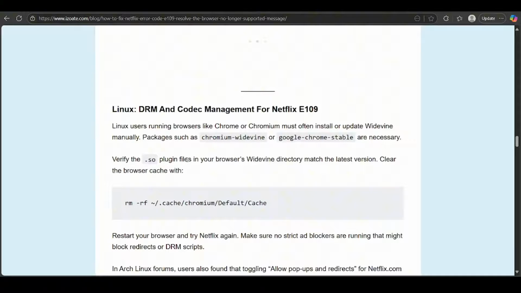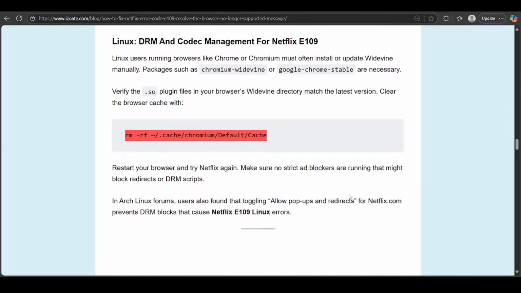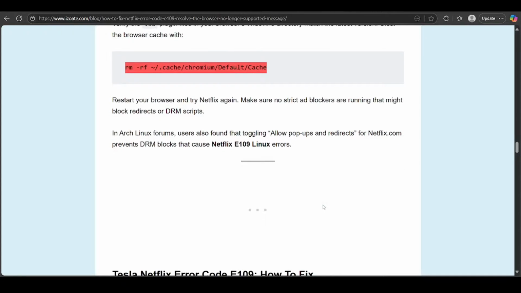Moreover, for Linux users running browsers like Chrome or Chromium, you must often install or update Widevine manually. Packages such as this right here or Google Chrome Stable are necessary. You verify this right here, plugin files in your browser's Widevine directory, which match the latest version. You clear the browser cache with this command right here, and then you restart your browser and Netflix again, and make sure no strict ad blockers are running that might block redirects or DRM scripts. And in Arch Linux forums, users also found that toggling allow pop-ups and redirects from Netflix.com prevents DRM blocks that cause Netflix E109 Linux errors.